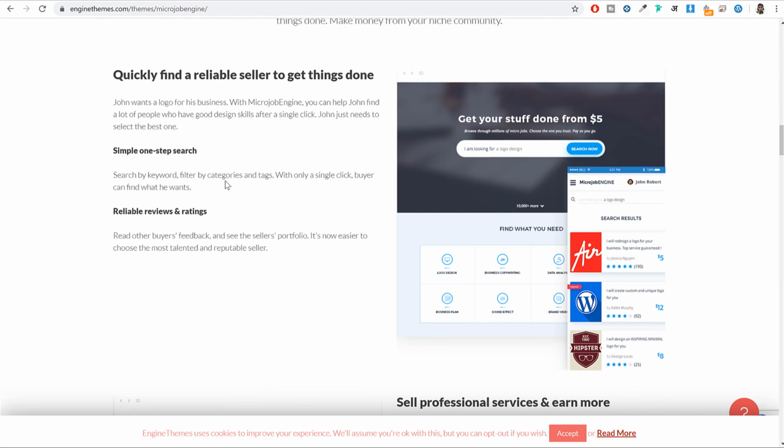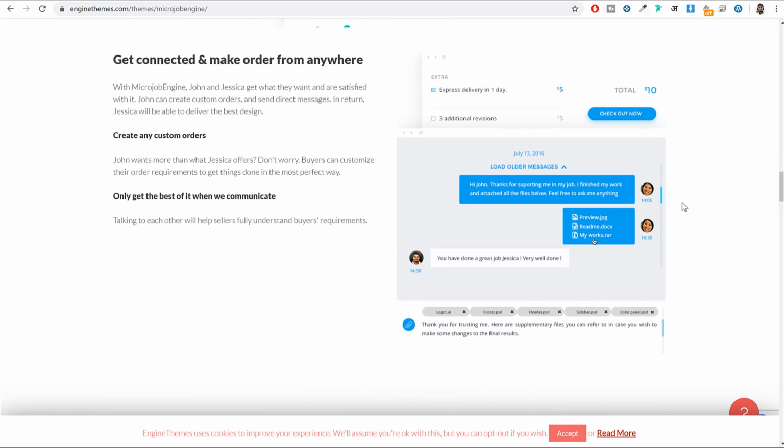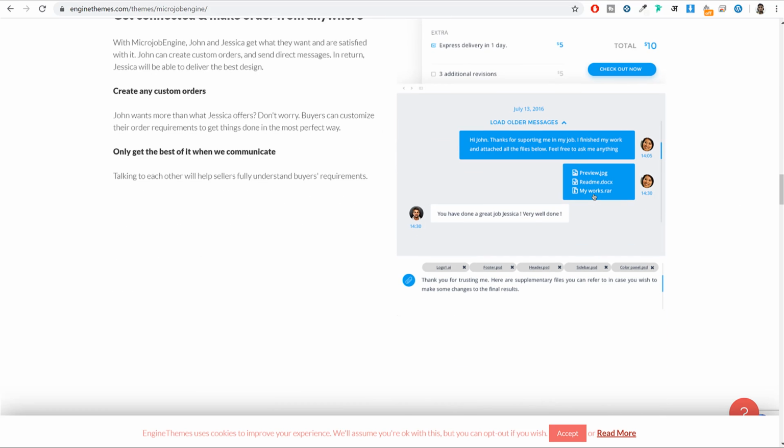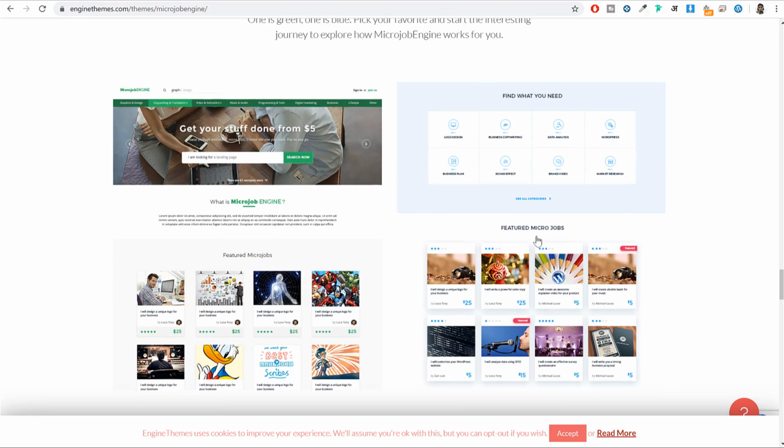Okay, as you can see, simple one-step search, reliable review and rating, all the different options, all the different features of a micro job website are present in this theme with different free plugins which are available with the theme. So to complete our website, we need this theme. So when you scroll down at the bottom, you will see, as you can see, this is how your website will look like after you install this thing.